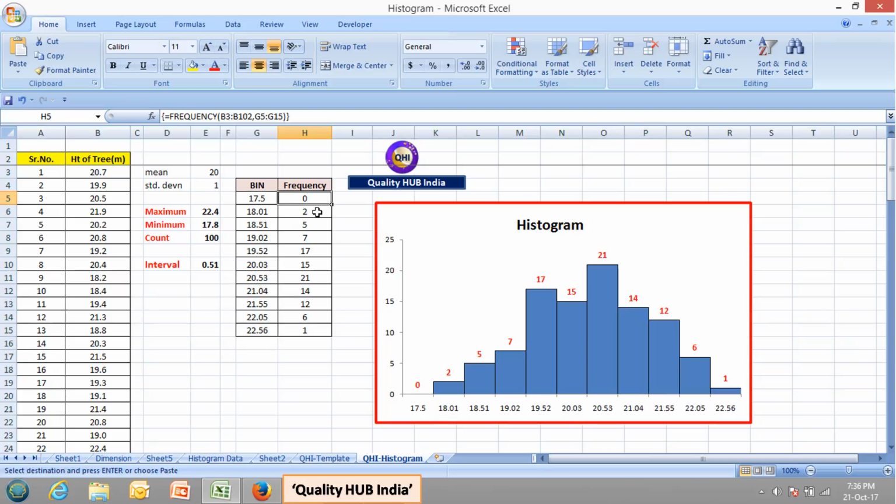So a frequency of 0 means we have 0 data points between 17.5 and 18.01. That means we have reviewed all the data points in column B and found 0 occurrences of tree height between 17.5 and 18.01. In the same way, this one is 2, which means we have 2 observations between 18.01 and 18.51. The frequencies from column H are plotted here in the histogram. In this histogram, the bin values are displayed on the x-axis and the frequencies on the y-axis.